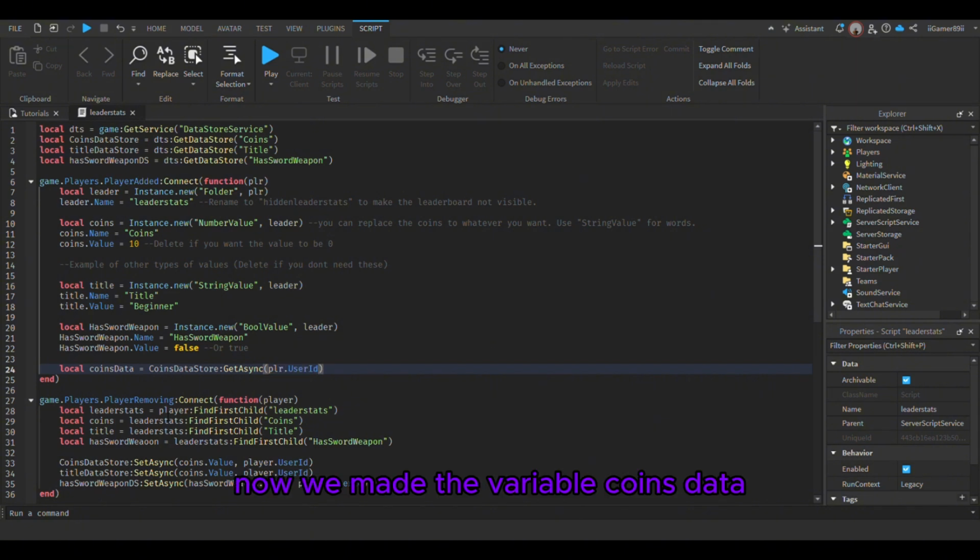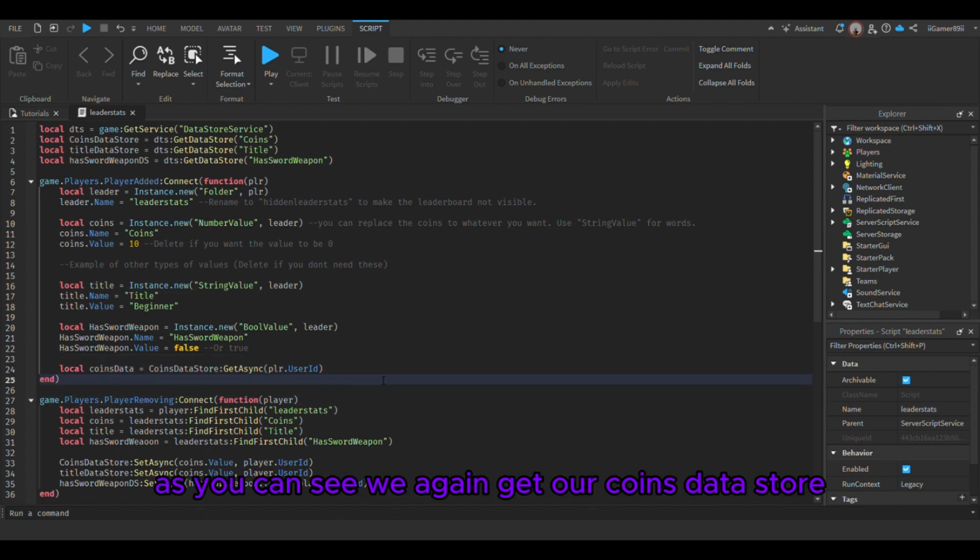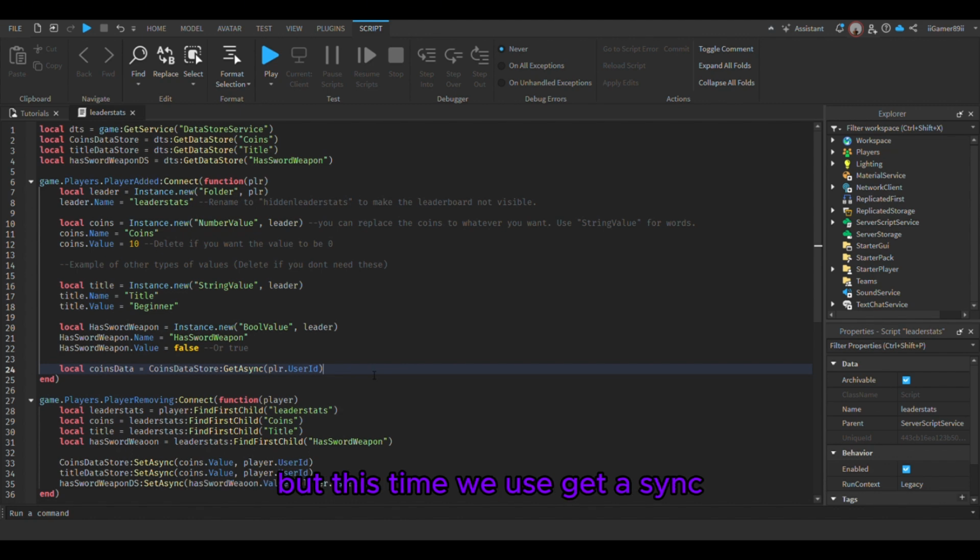Now, we made the variable coinsData, and the coinsData is basically the data of the player's coins. As you can see, we again get our coins DataStore, but this time we use GetAsync, which actually uses that important stuff we saved with the SetAsync function. And we need to put the player's user ID in the brackets, because the data store needs the user ID to know which data to set for that specific player. Now, since I have 2 more values to load, I'll make 2 more variables like this one.